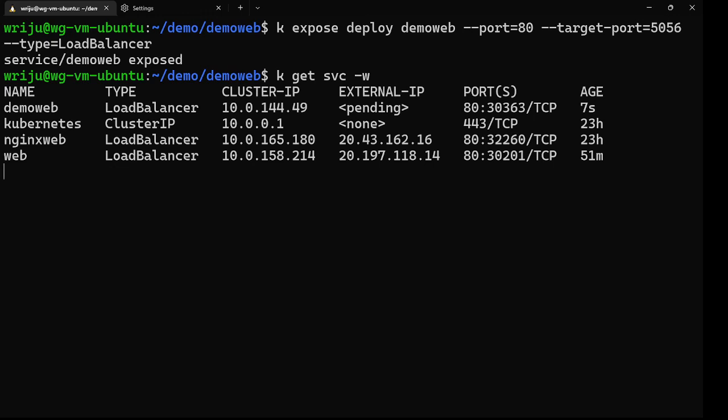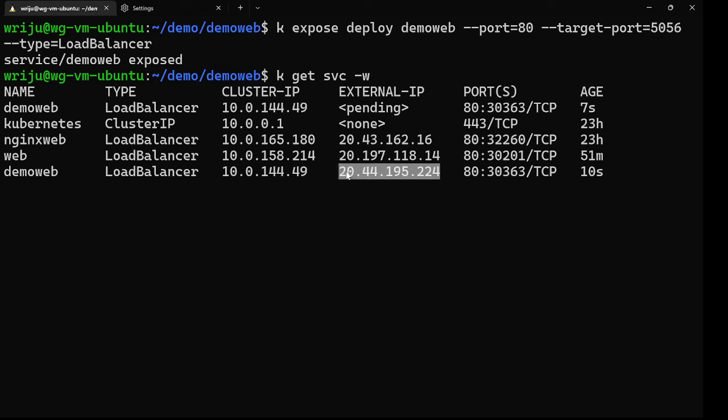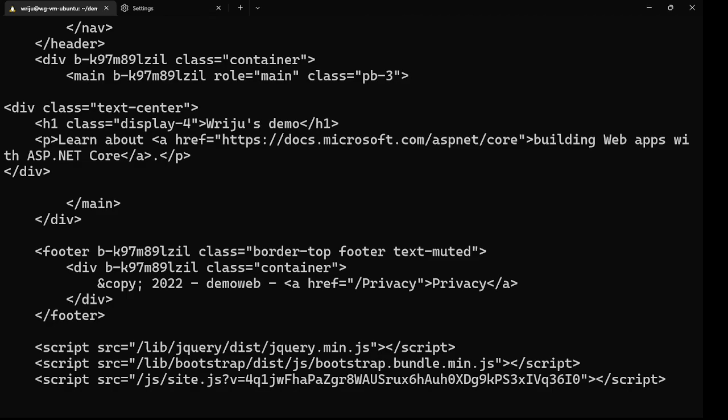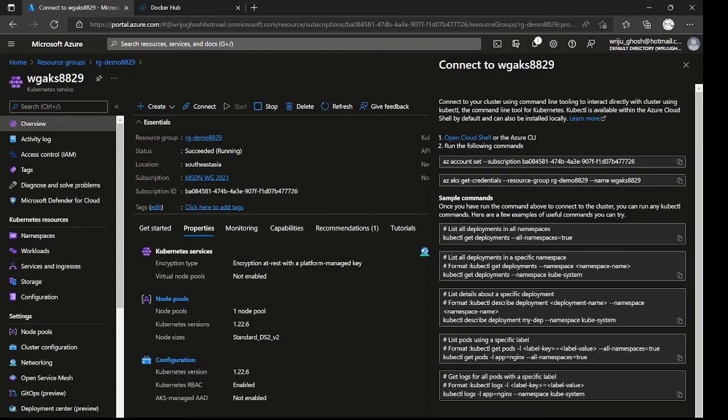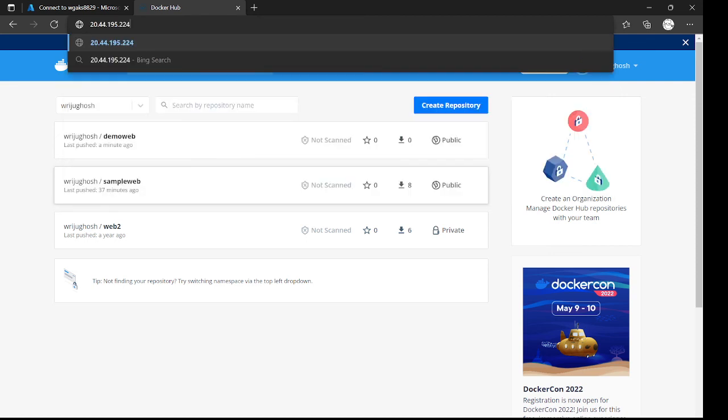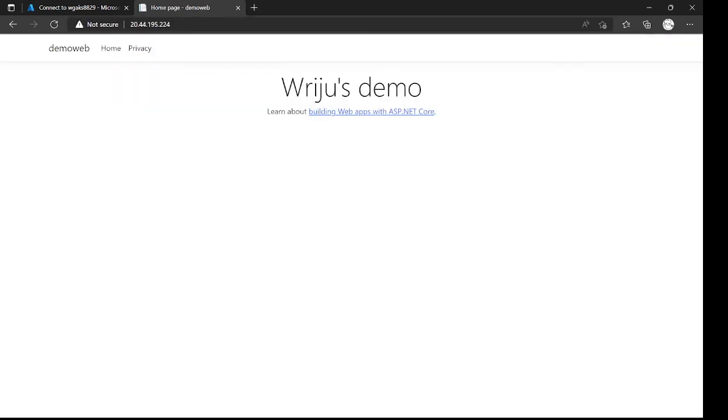So I run that and I have the service created. k get svc, I just run it. You can see that demo web is still pending. Now demo web has a public IP address. Okay, I got a public IP address. Now I stop it and I can curl it. It is showing some junk values. I would like to see how it looks, so I go and run it. And I can see that this is now in front of you using 20.44.195.224 as a public website, which essentially can run your application.